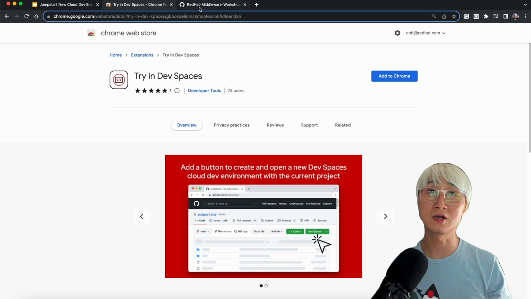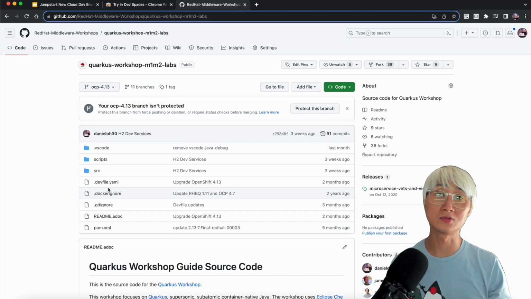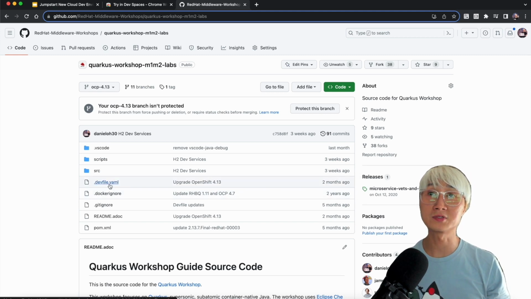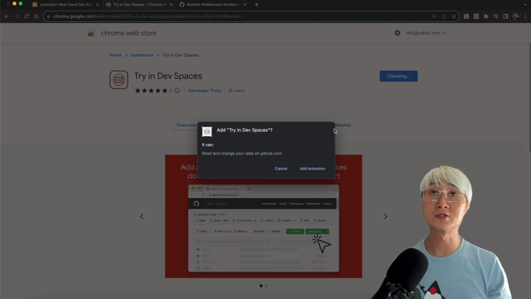So I just click on Add to Chrome. This is one of my GitHub repositories, and you can see that this is a Quarkus application and workshop. Click on Code, which allows me to copy and paste the HTTP or SSH URL from this project. I already have a devfile, which is a default configuration setup that specifies what kind of base image and tools you're going to run up the cloud environment with on top of Dev Spaces. Let me try to add it on.